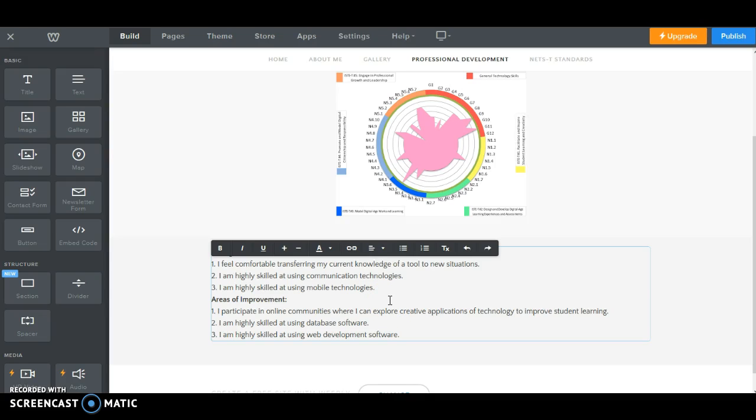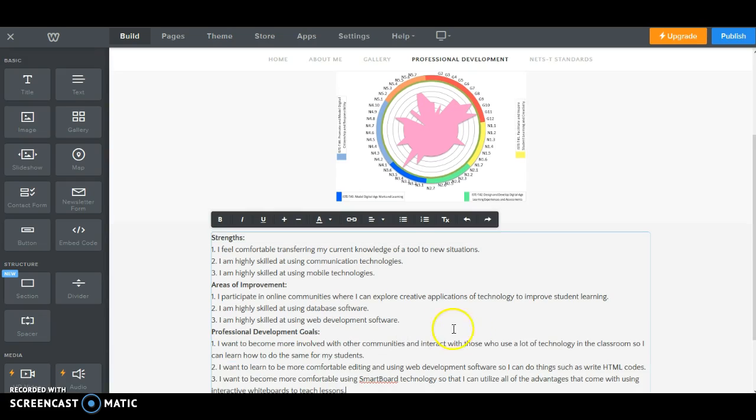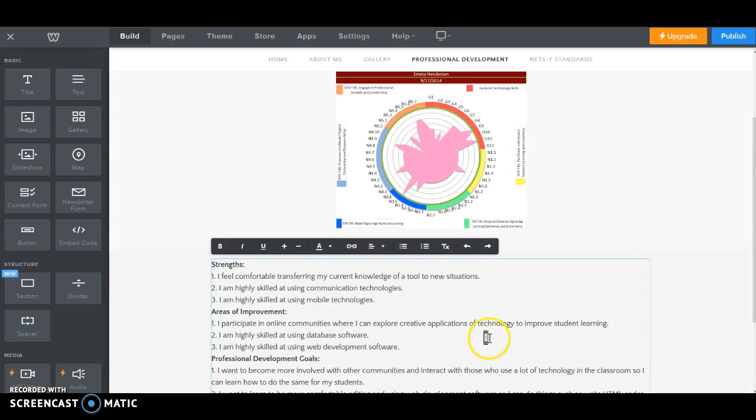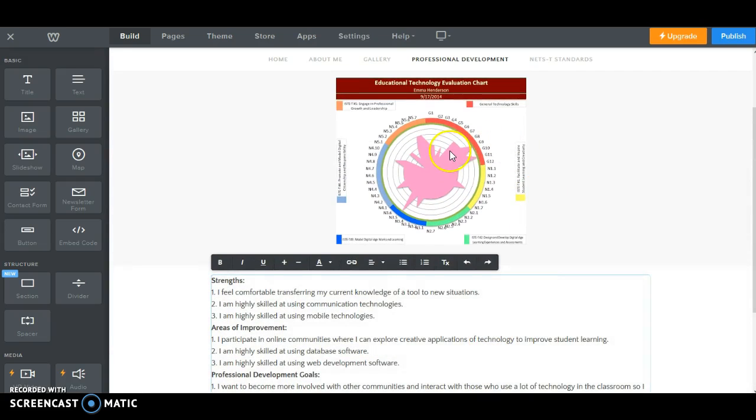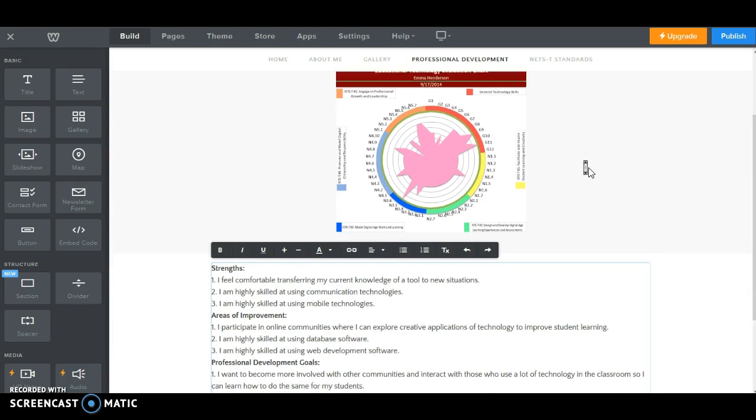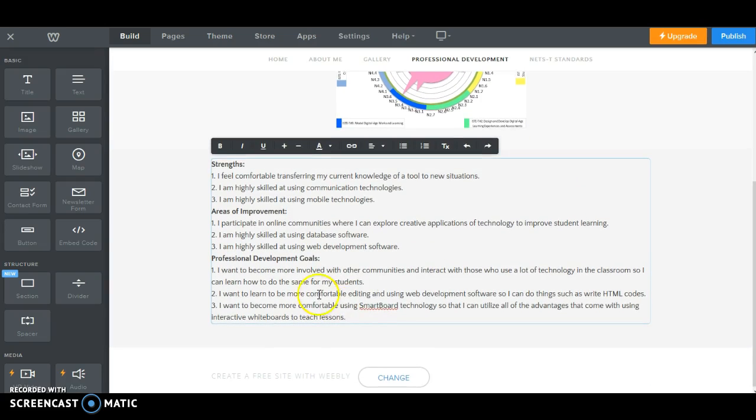Now, the last thing that you need to include are your professional development goals. So I'm just going to include that here. And then underneath, I'm going to paste what my goals were. Now, to come up with these goals, you should go ahead and analyze that image that you got from the Excel sheet, and pick areas that really interest you and areas where you really think that you need to improve, and then elaborate again why.